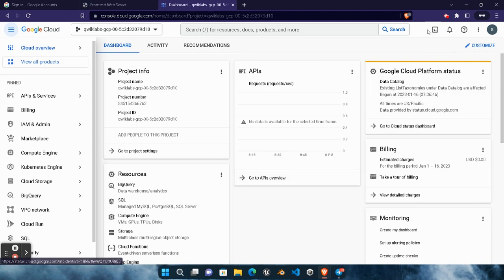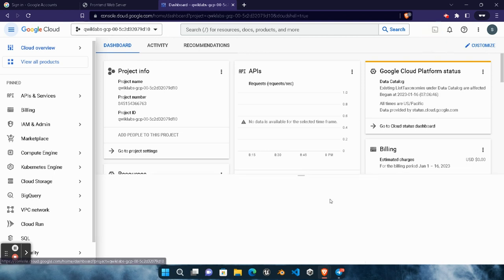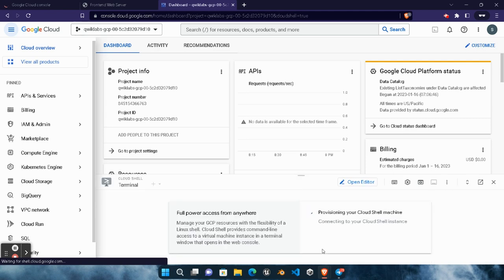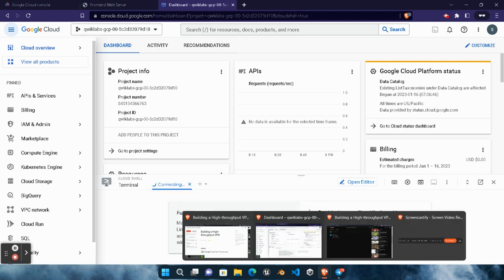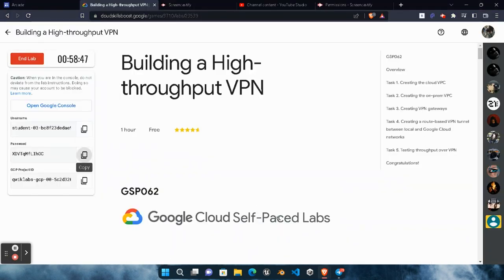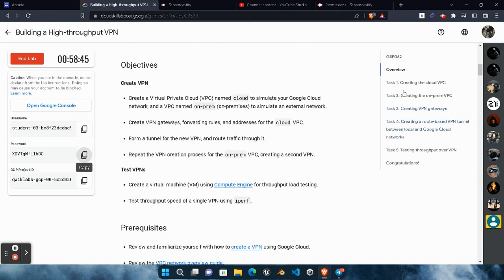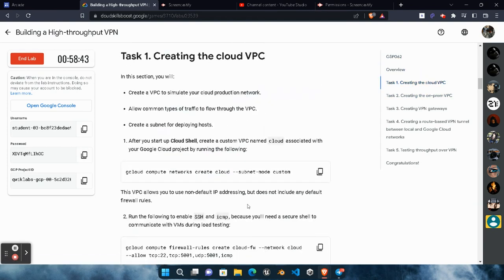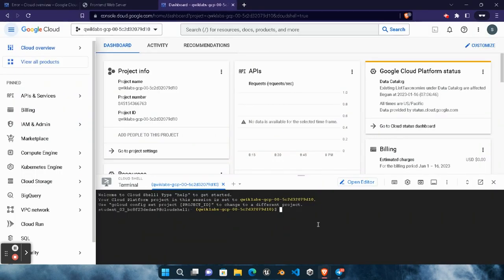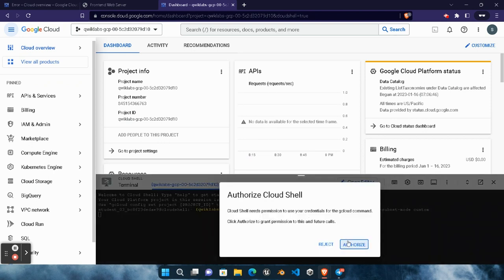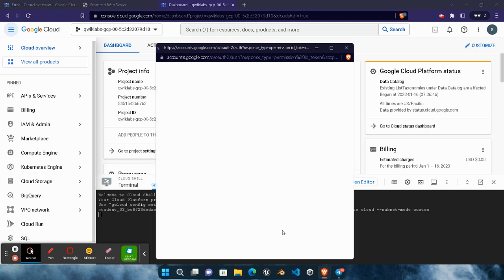So don't worry, simply click on the activate Cloud Shell button, wait for it to load. It will get connected, so wait for it, come back to here, click on task 1. It will redirect you to task 1. Copy the first code, come back to here. Once it gets connected to Cloud Shell, simply paste the code and hit enter. Now from here onward, click on the authorize button. It will ask you for the authorization, don't worry.